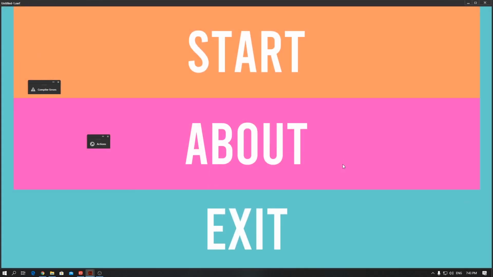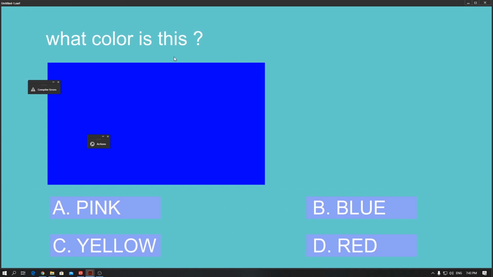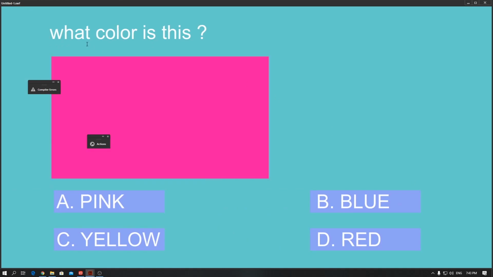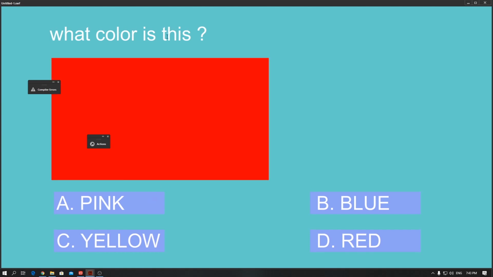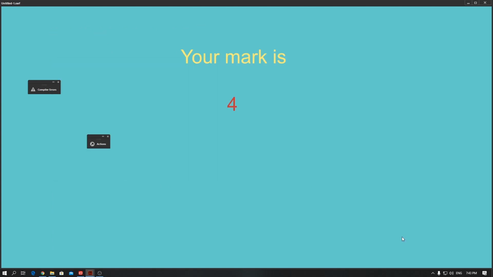Control enter, and then when I click start, what color is this? Blue. What color is this? Actually pink. What color is this? Red. And then here you go. So you get your mark is 4. So this is a simple tutorial for how to make a quiz.